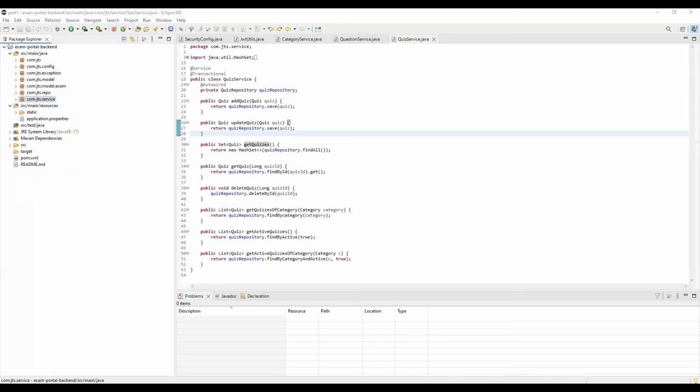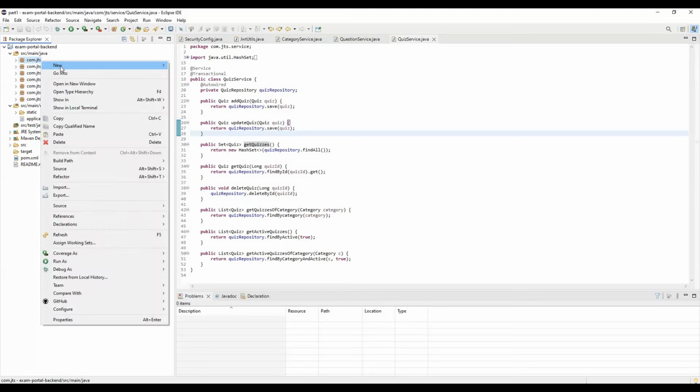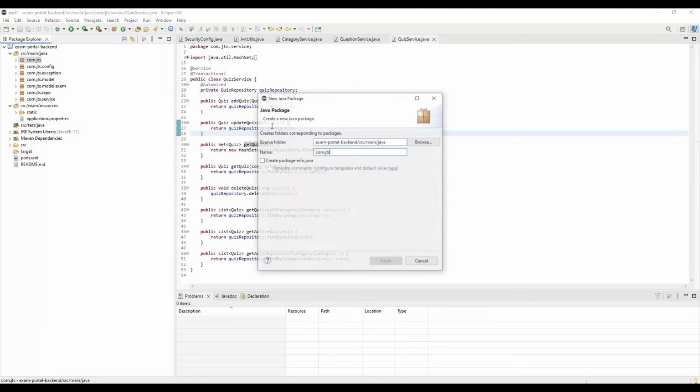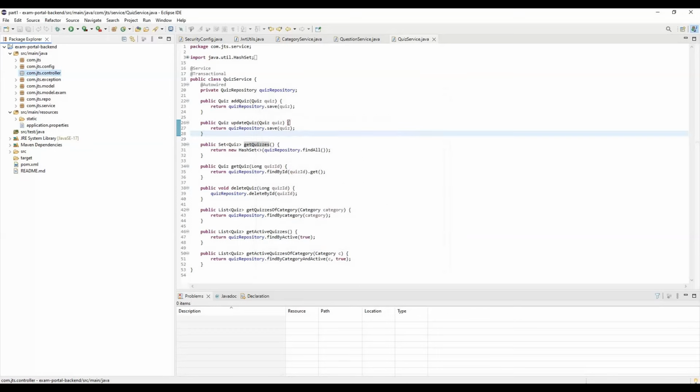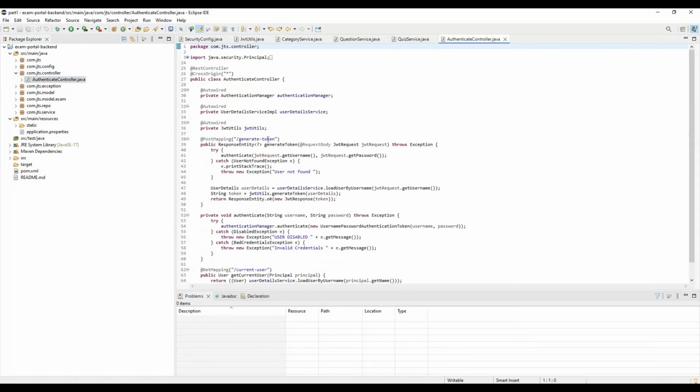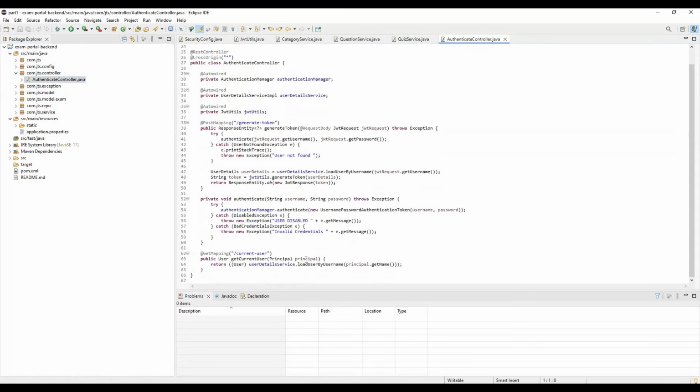These particular services we need to call from the controller. So first of all, we need to create one controller, like the authenticate controller. Let me create one package over here, and here we are going to create all the controllers. First we are going to create the authentication controller, which will do all the authentication related activities like generating the token and creating the user.